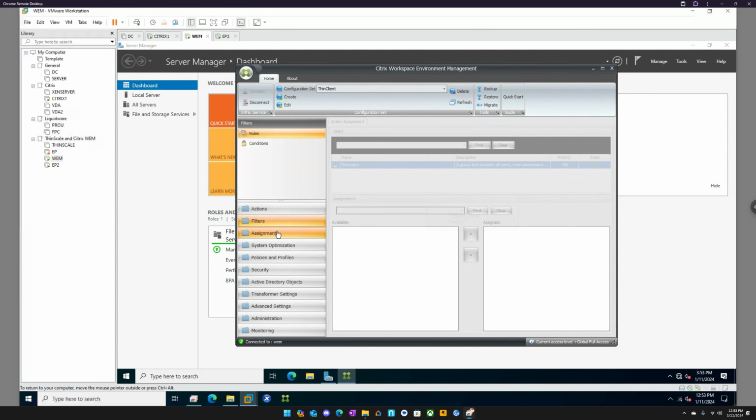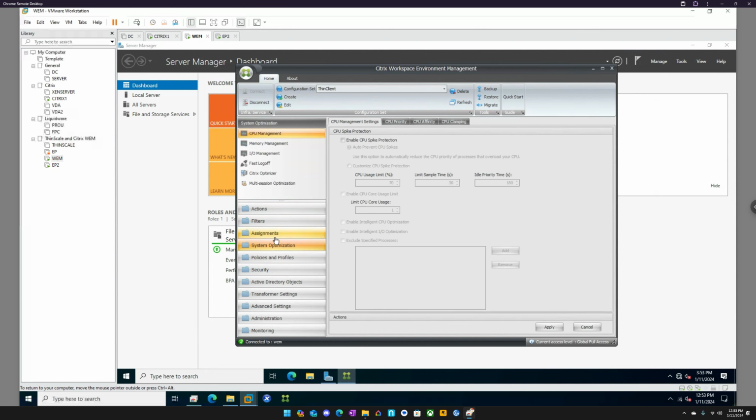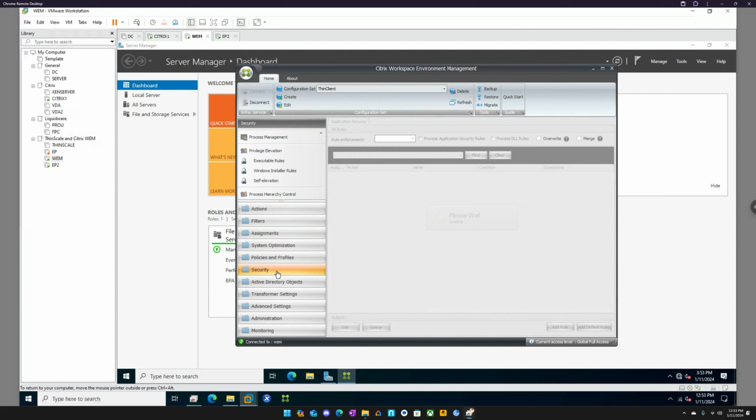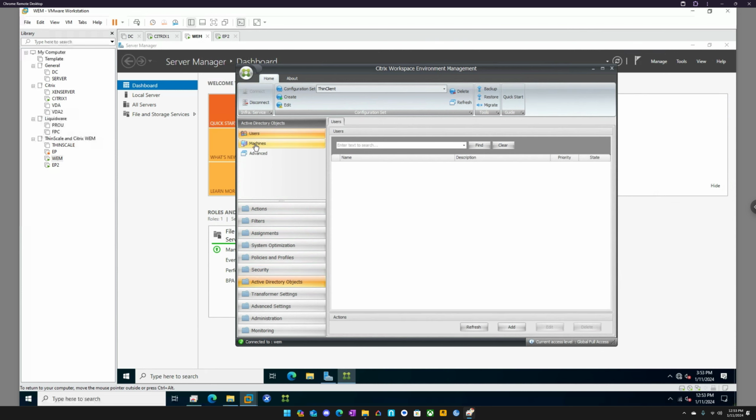Filters, assignment. It's got modeling, system optimization, I/O, memory, CPU, fast log off, Citrix optimizer, multi-session optimizer, policy and profile, security, privilege elevation. Oh, look at that. Active Directory, Transformer. That's what we're going to be working out of.